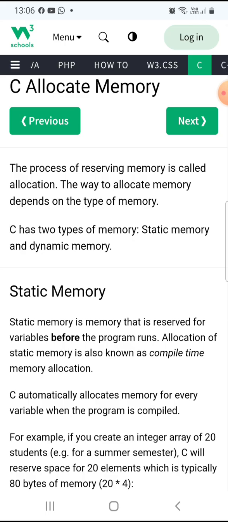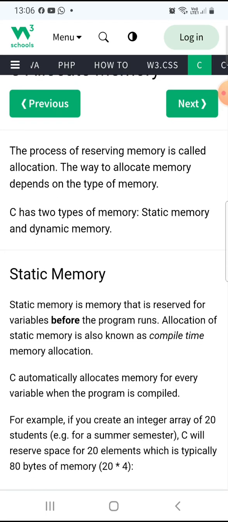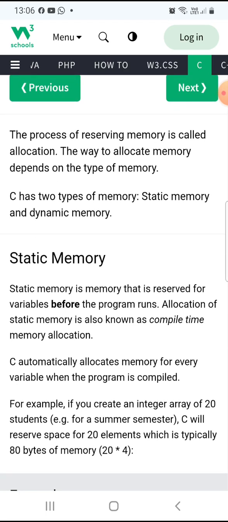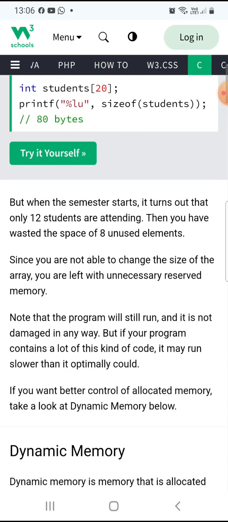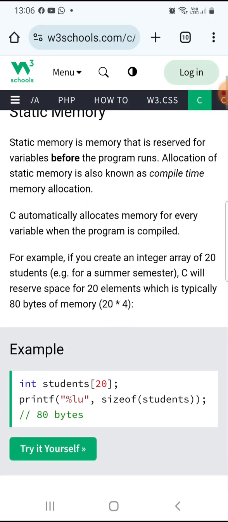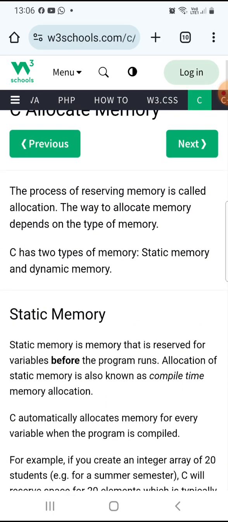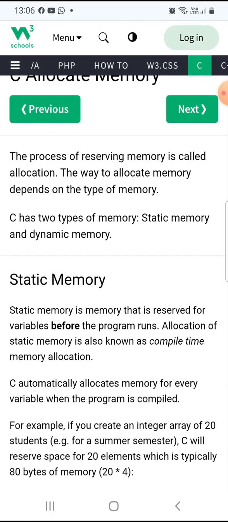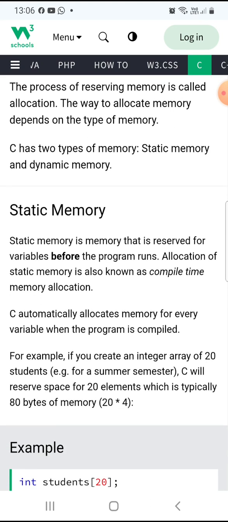This way of allocating memory depends upon the type of memory. How many types of memory? Static memory is there, dynamic memory is there. How much memory is being allotted depends upon the type of memory. C has static memory and dynamic memory. How much space is to be allocated depends entirely upon the type of memory.